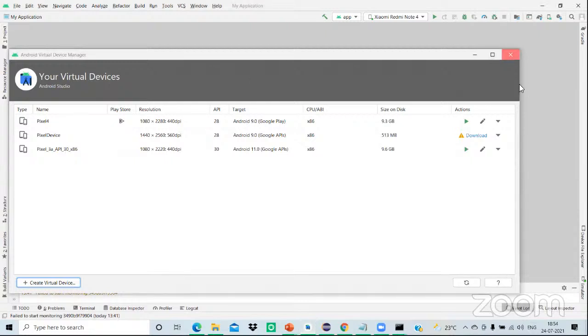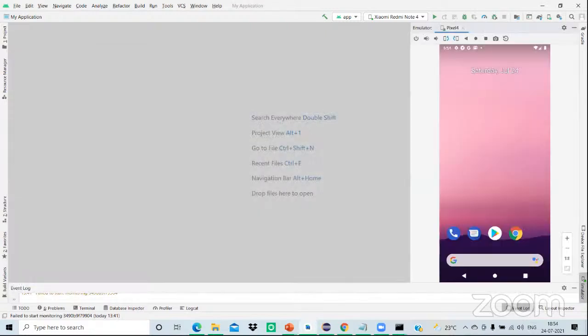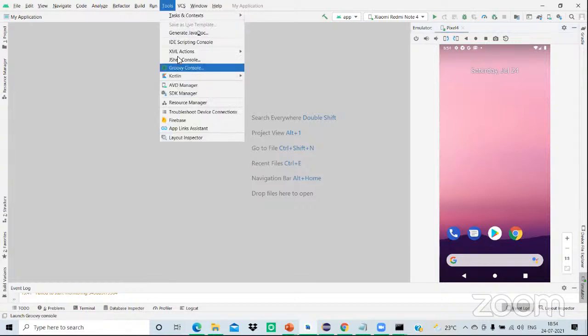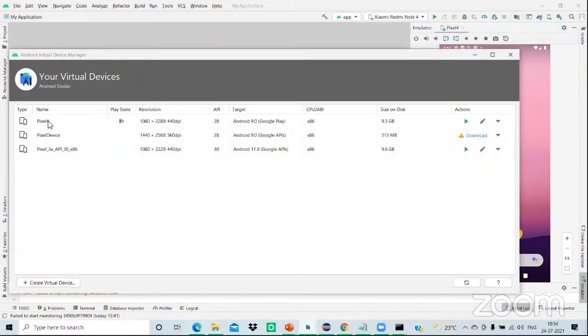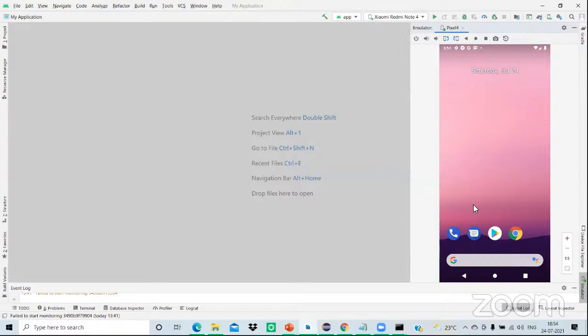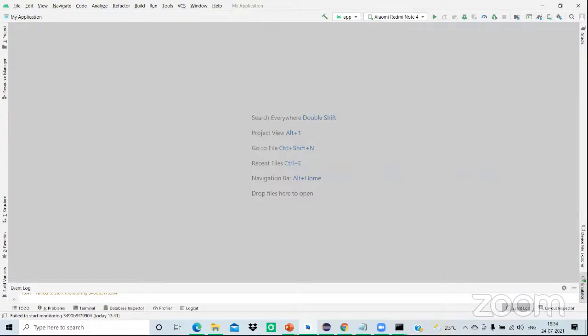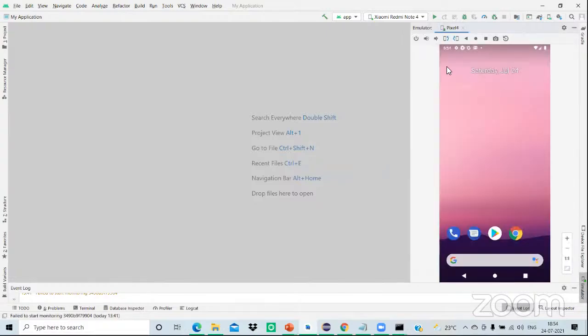Now this is the emulator. I'm sorry, I showed the Pixel 4. For the Pixel 4 you can click on this run button to launch this AVD in the emulator. It will load the device here. Just take this emulator from the bottom part, and you can see the added emulator here. It's done.